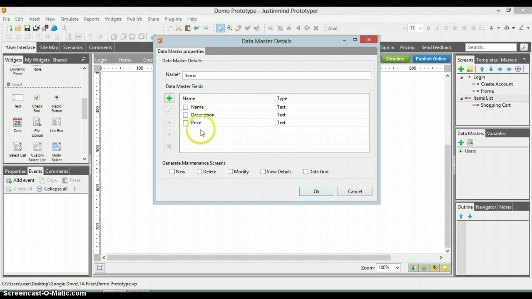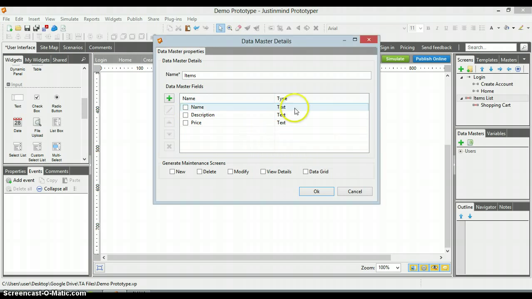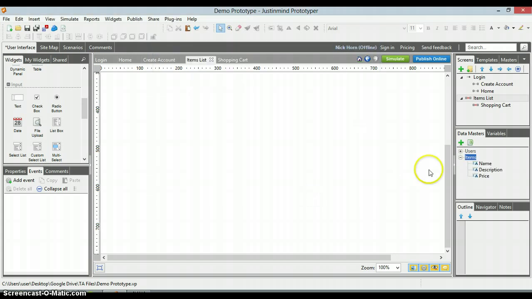And you can of course add as many fields as you want. You could have an ID for the item, you could have a picture for the item, and if you wanted to make a picture, you would do a file upload. But for this, I think 3 is fine. We're then gonna press OK.